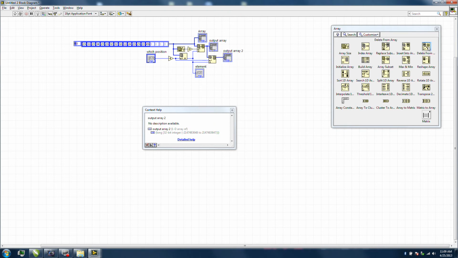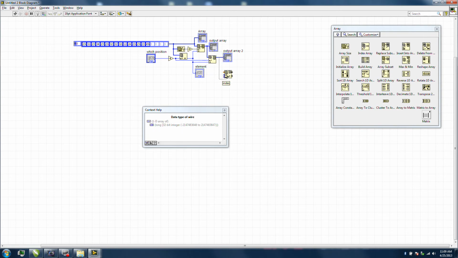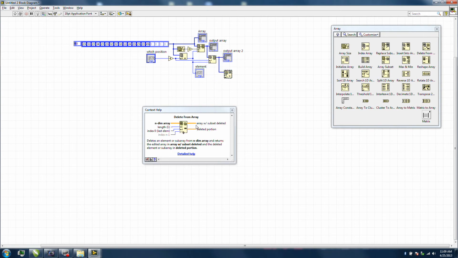Now the last thing in this set of systems is the delete from array. And that works exactly the same way, except that the functions are a little different. So if we look at this, this is what happens. We have 2 outputs to start with, right? And we have a length and an index for each one. And you cannot do multiple deletions, like you can do multiple insertions or multiple replacements. You have to do deletions one by one.